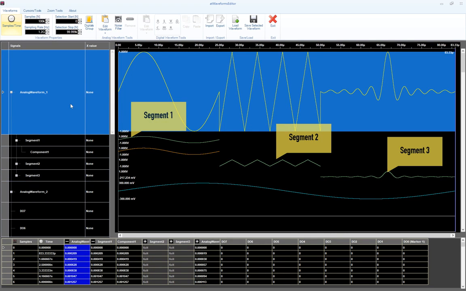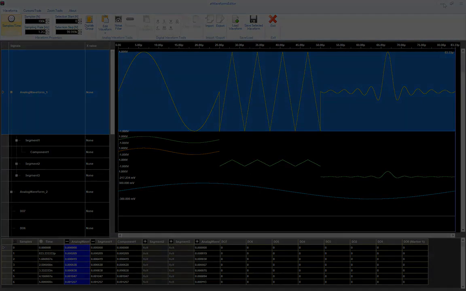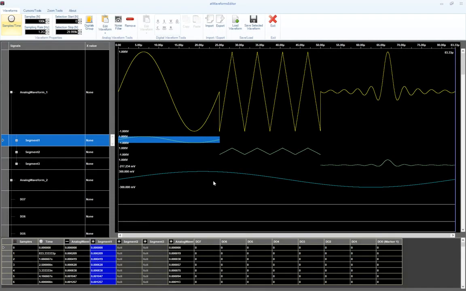As you can see, the final waveform is the composition of the 3 segments we've just created. This technique is useful when you have to append together different waveforms. At this point, it's time to add components to our waveform.